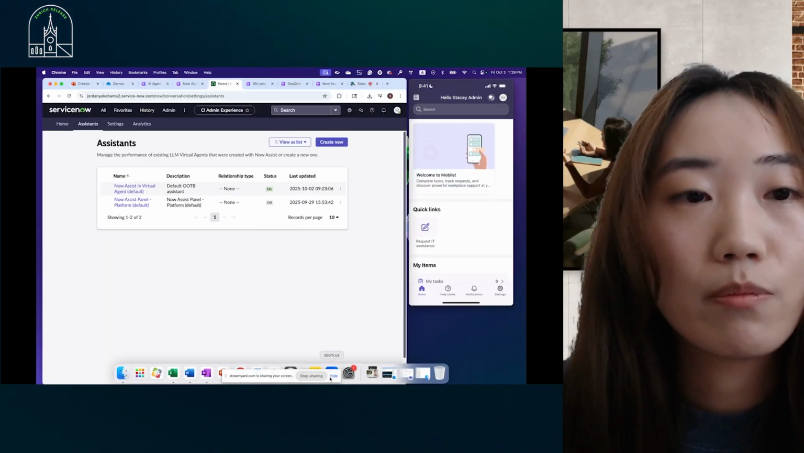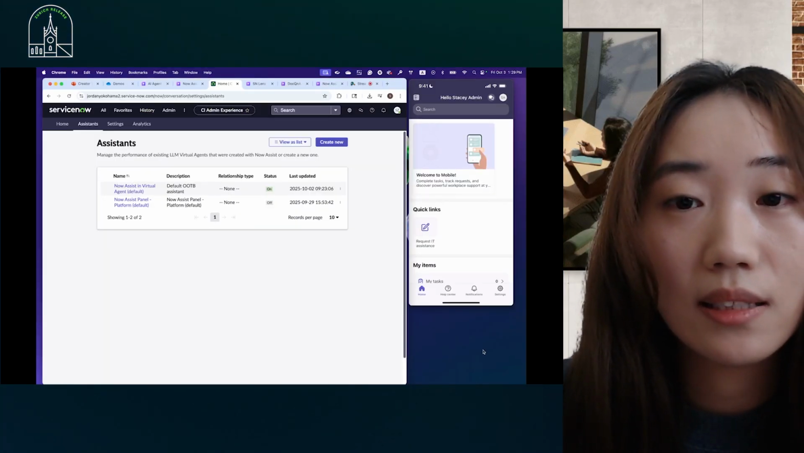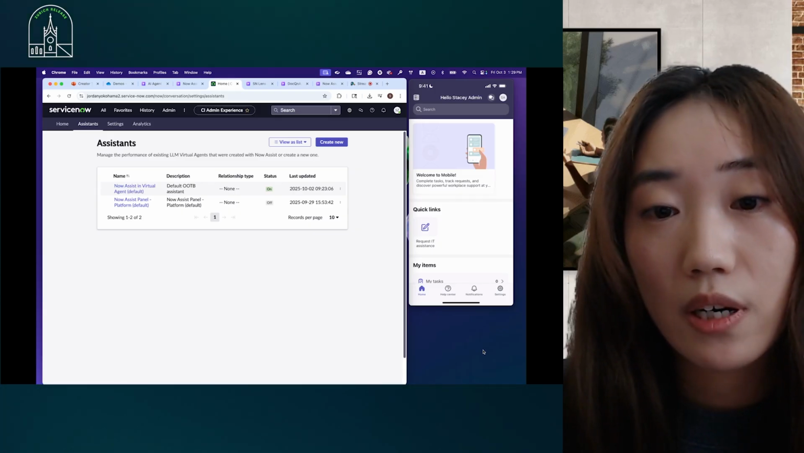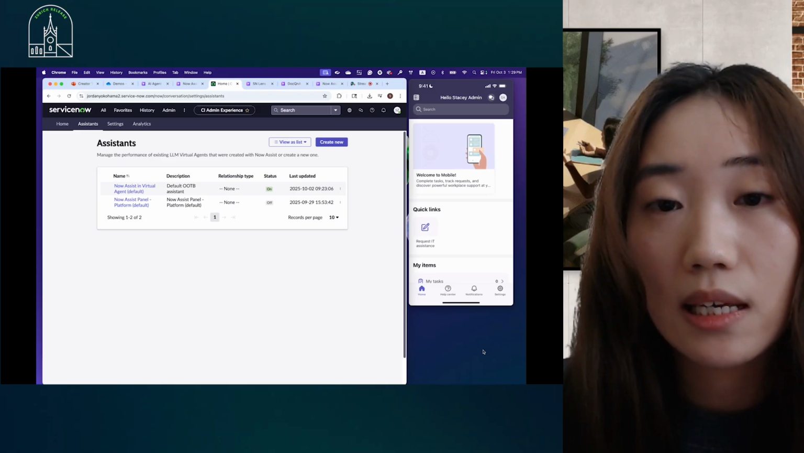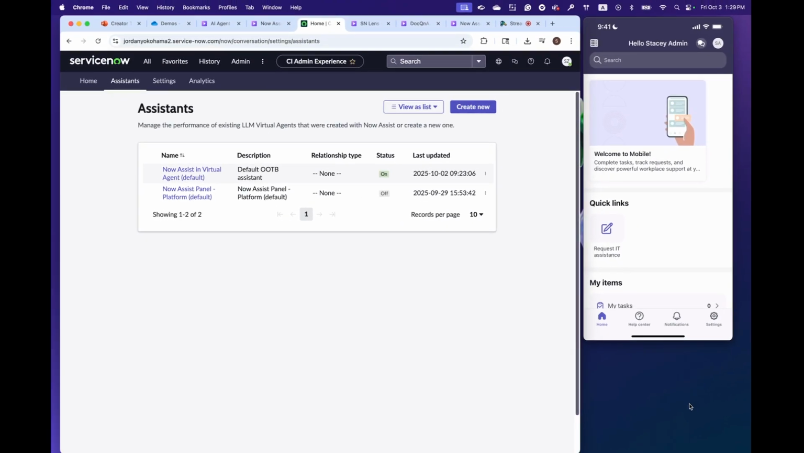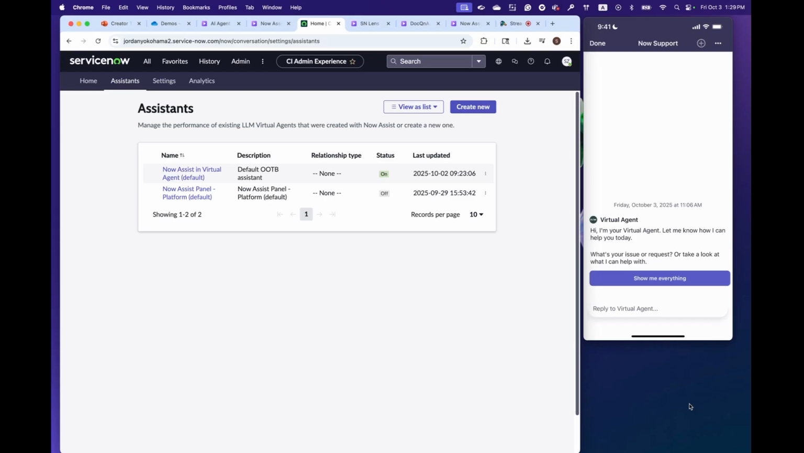All right, now I have my guided admin setup on the left-hand side and my mobile screen on the right-hand side. A prerequisite for enabling Now Assist Virtual Agent is you have to have the traditional virtual agent on mobile. So here in the app, you can see a chat icon on the top right corner of the screen. So if I tap on that chat bubble next to the "Hello Stacey, admin, welcome" message, this is launching the traditional virtual agent experience. So this is just launching Now Support. This is not empowered by Now Assist yet.